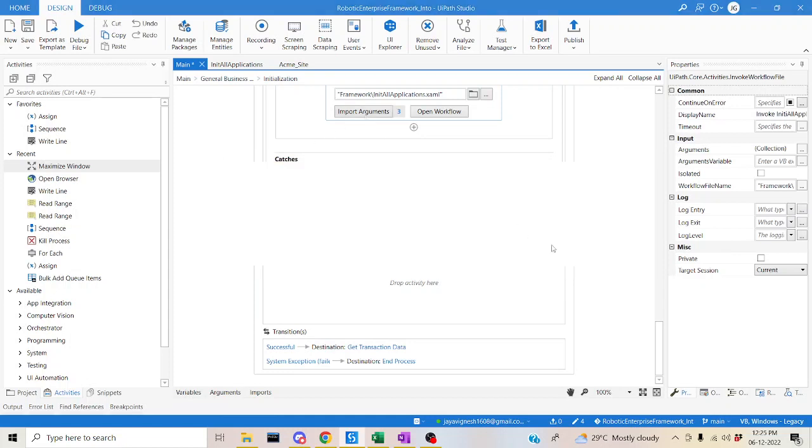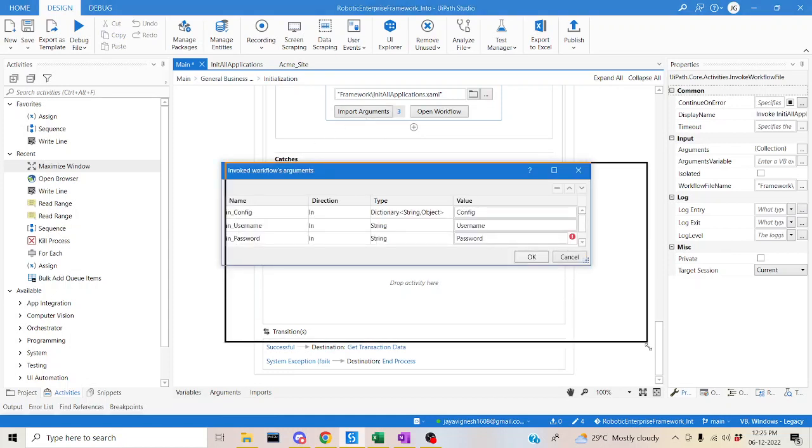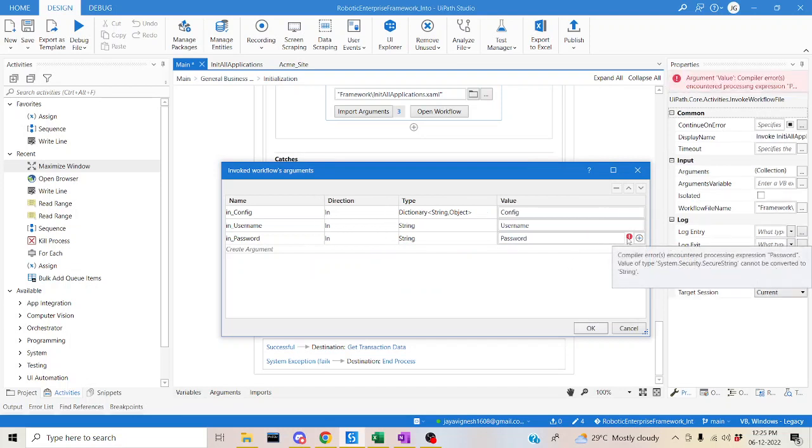Just go here, okay, check here once. So in password, you're still having an error. What actually is the error? You are seeing that System.Security.SecureString, correct? So why is this happening?